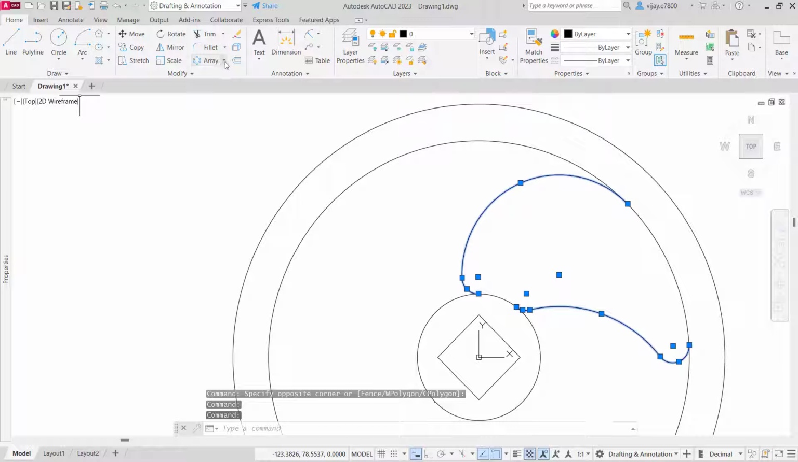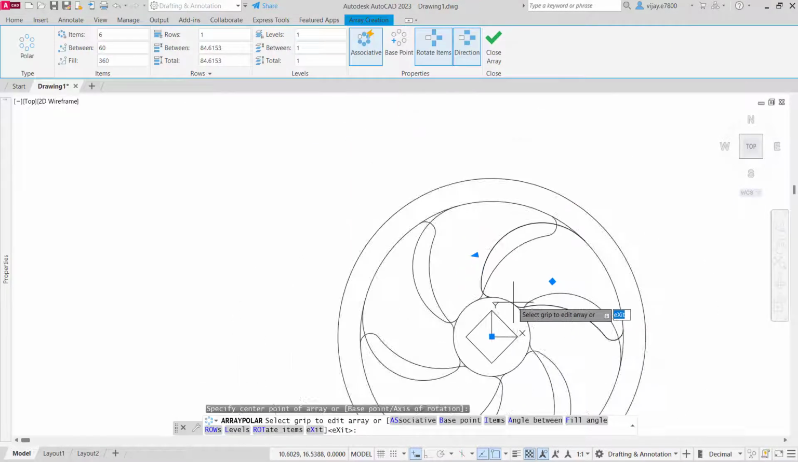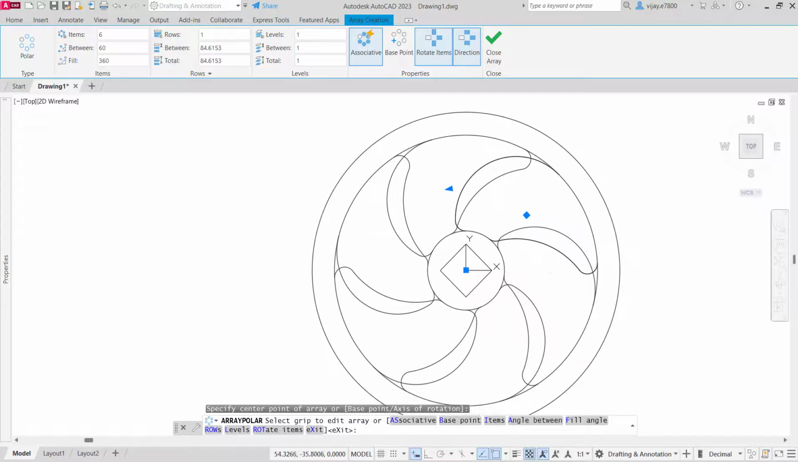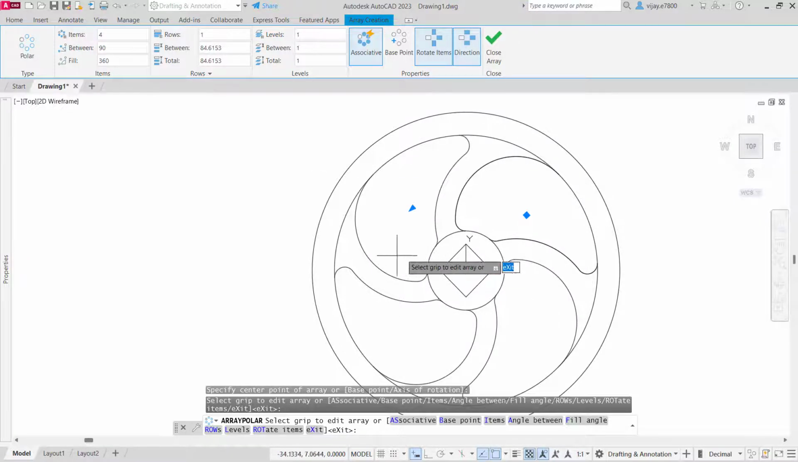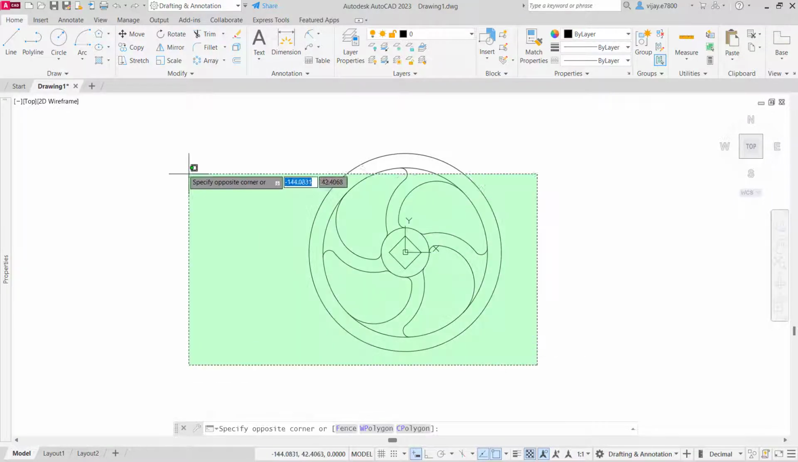So click on array, polar array, basically specify the center. Now objects were earlier selected, so we don't need to worry about selecting them again, and just type the number of items as 4 and you will see that our diagram is complete. Before providing hatch, we need to increase the line weight.